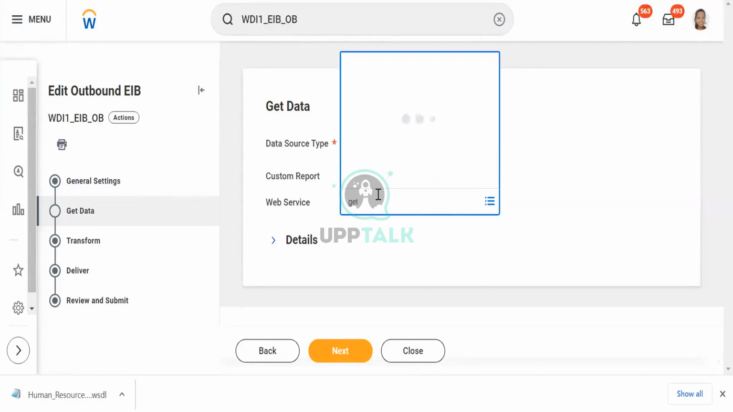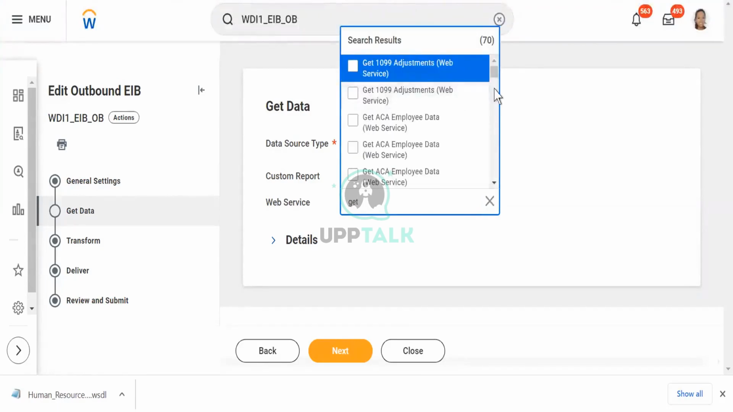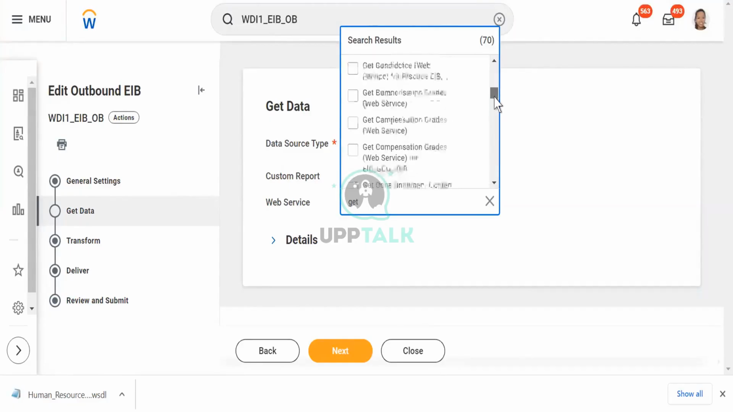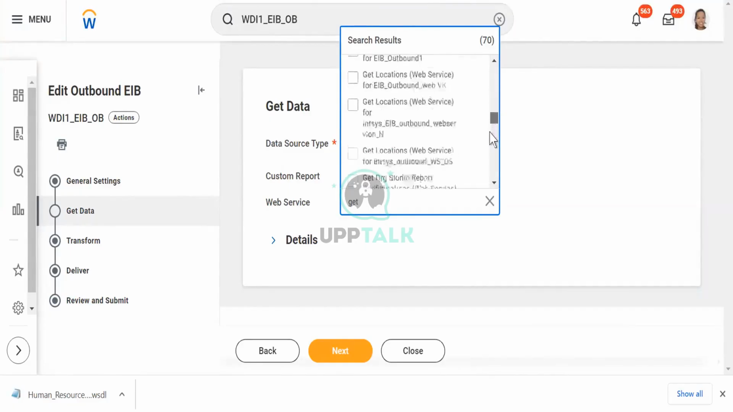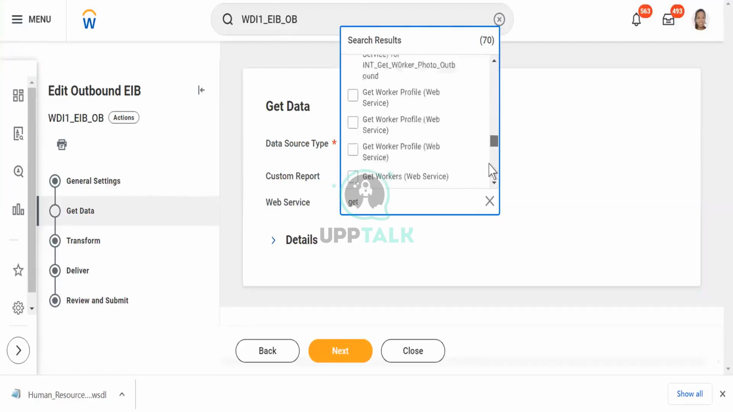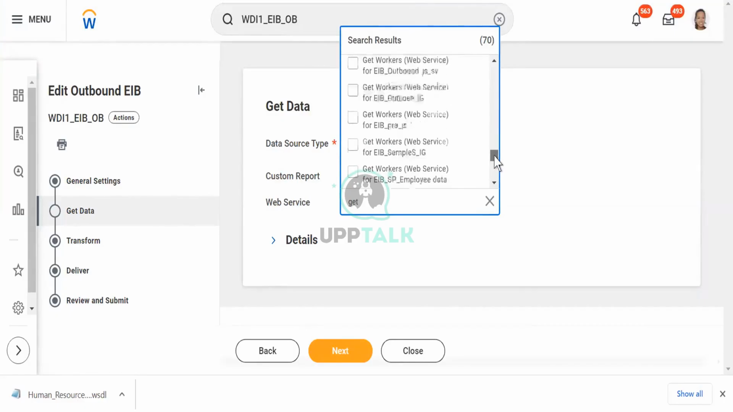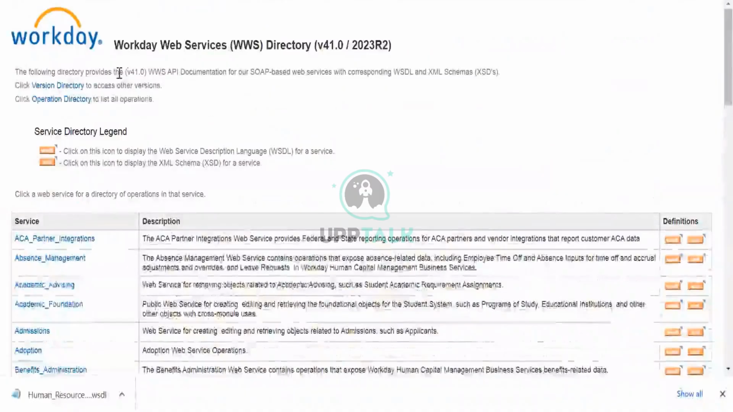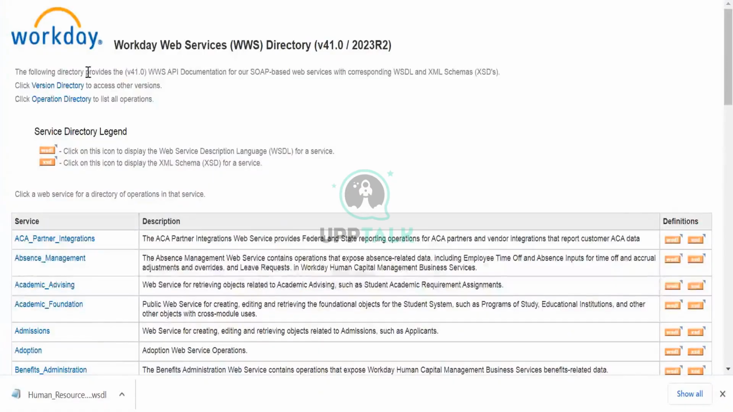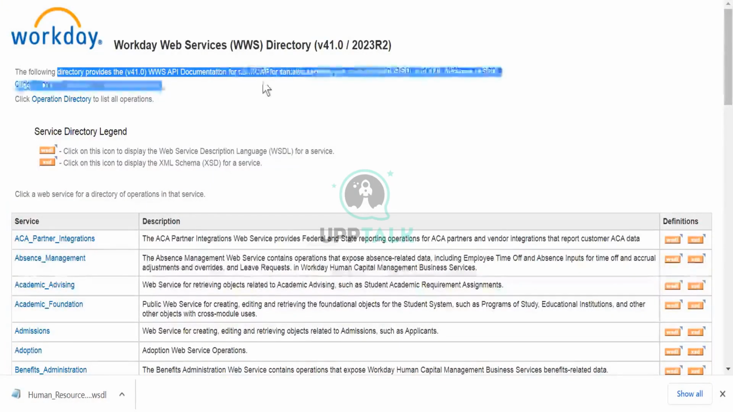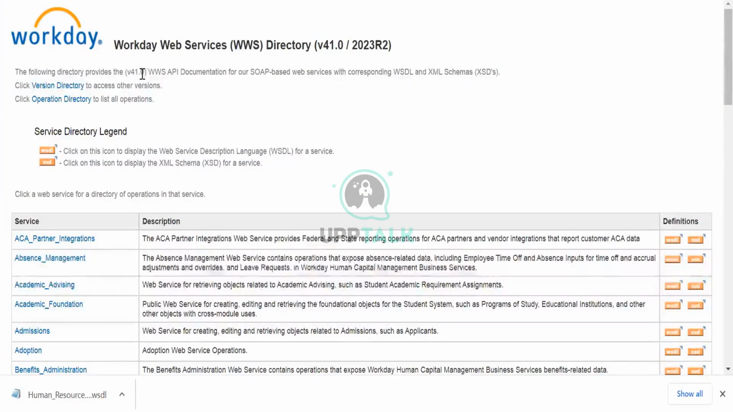If I just type in get, see, all the get web services are available. That is where your submit works. That is your get and put. If it is get, which means it's outbound. If it is put, which means it is inbound. Here you see, this tells you what is the version directory, what is the latest version. It says the following directory provides you version 1.0, which is your site-based web services with corresponding WSDL and XML schemas.